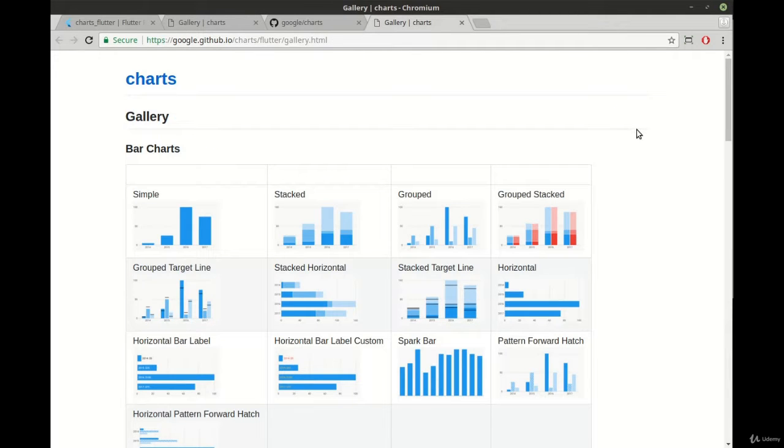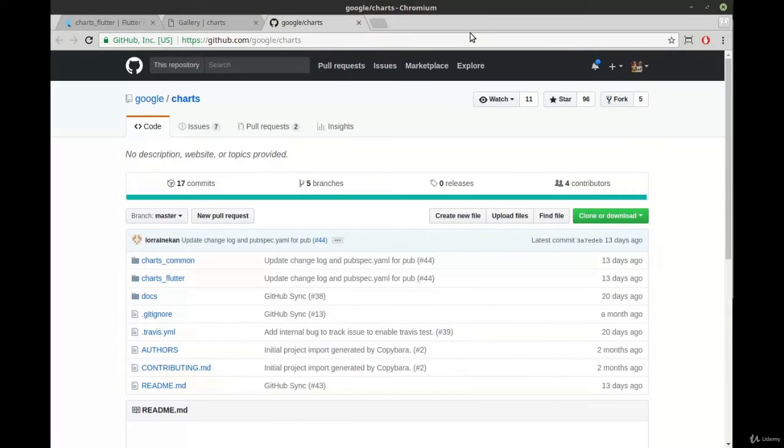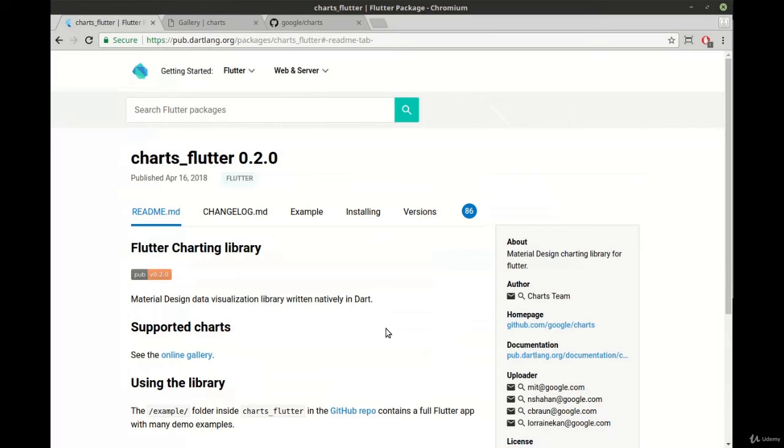These are pretty powerful charts, and they integrate smoothly and seamlessly into Flutter. I think I just invented a word, smoothly. Anyways, you get the drift.